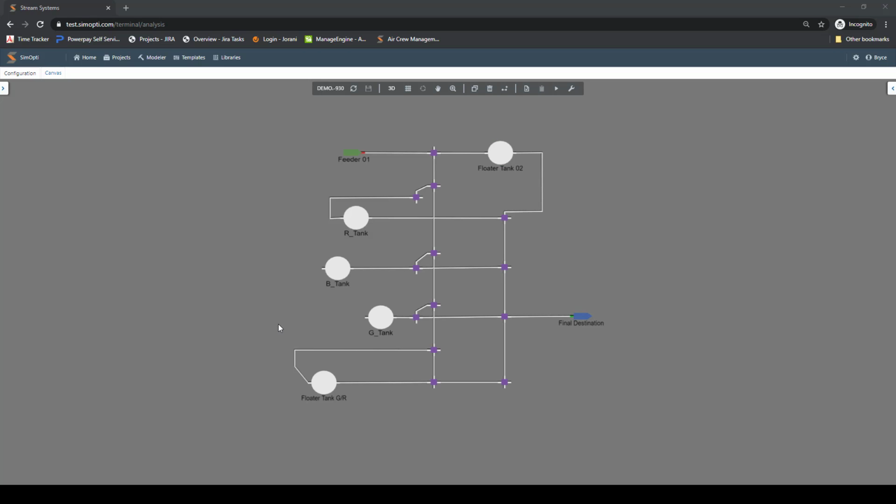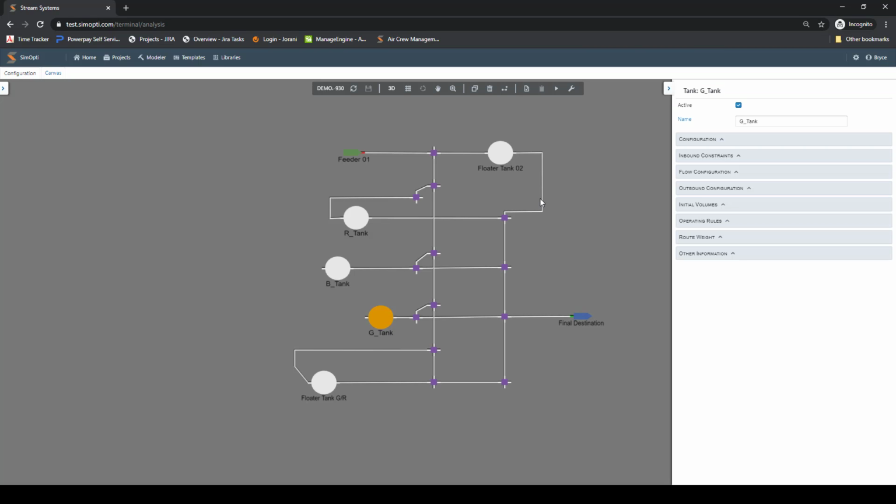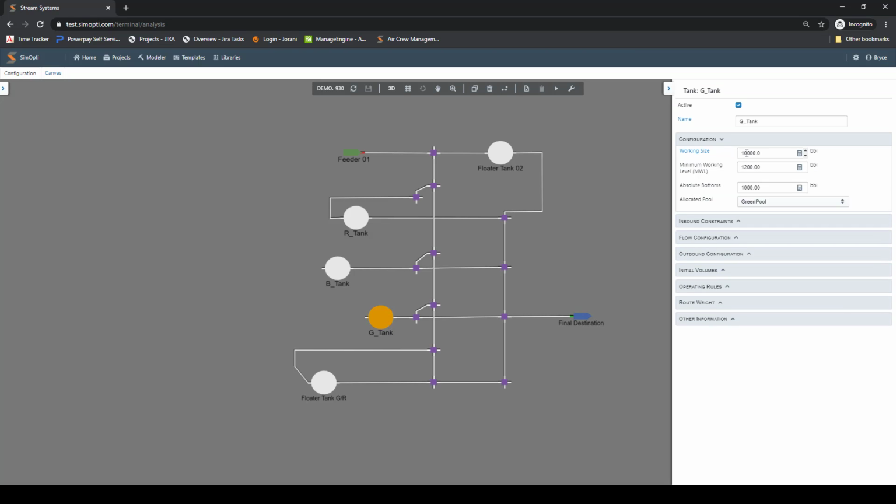In this demonstration, we'll only be focusing on green for the tank distribution. So looking at our green tank, it's configured to have a working size of 10,000 barrels, and it's allocated to the green pool. We also have some initial volume in there as well, with 2,000 barrels of green 1.